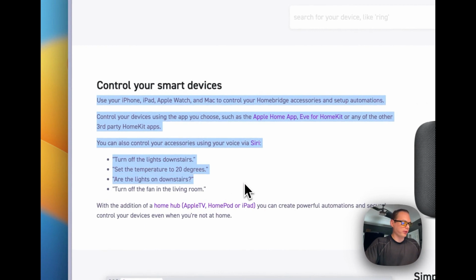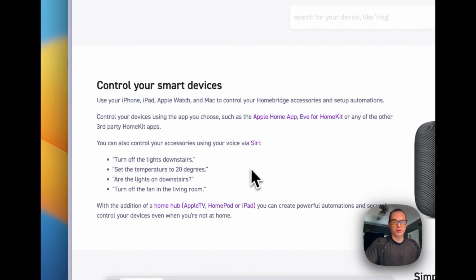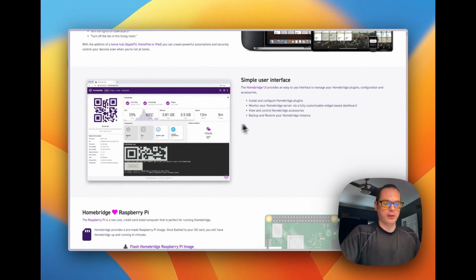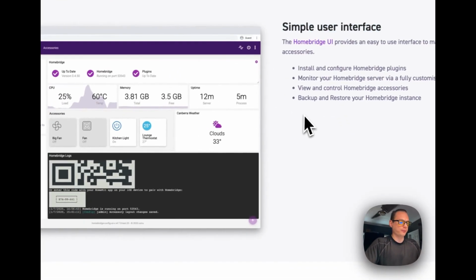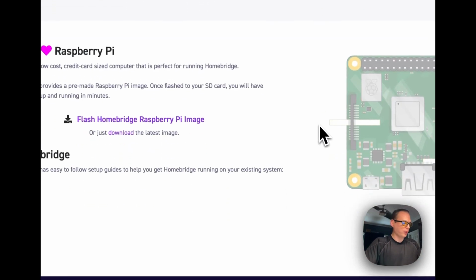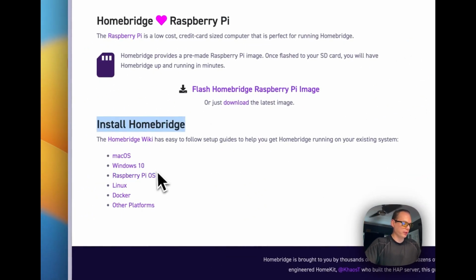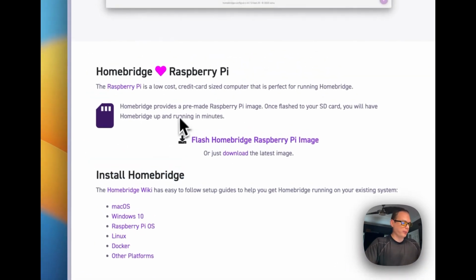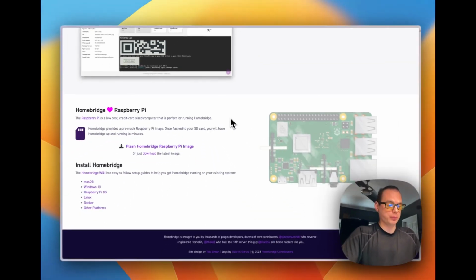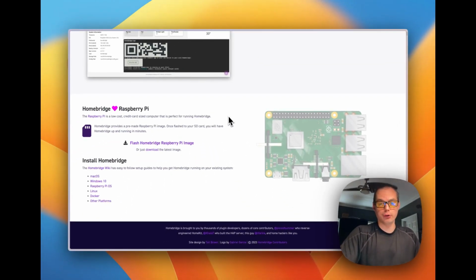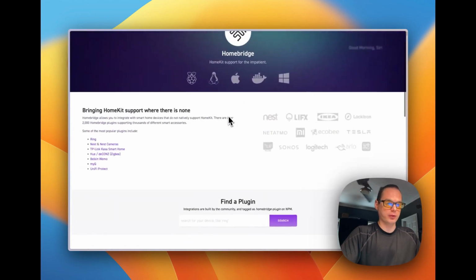You can control your devices with Siri once you link it in the Home app. It does have a pretty simple interface. You can install it on macOS, Windows 10, Raspberry Pi, Linux, Docker, which we will be using today in Portainer, and any other platforms. Not sure what those are. So it does recommend Raspberry Pi, but we're going to install it on Docker Compose, which is Portainer Stacks. That's how I've installed it.